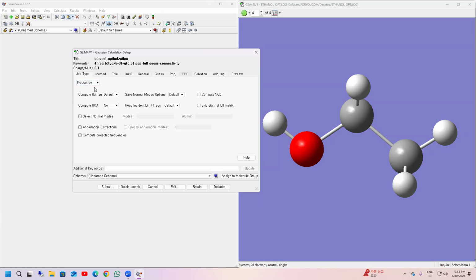Okay. So once you click on frequency, there are many options there. Now let's understand how to choose. The first option is compute Raman. Compute Raman means, do you want to calculate the Raman spectra for your structure? If you go with the default option, sometimes it will calculate, sometimes it won't, depending on the structure. There are three options: default, no, yes. If you want to calculate the Raman, click on the yes button. If you don't want Raman spectra, click on the no button.